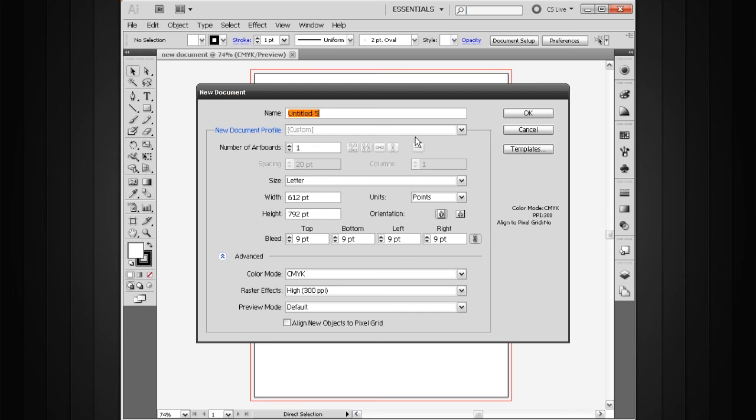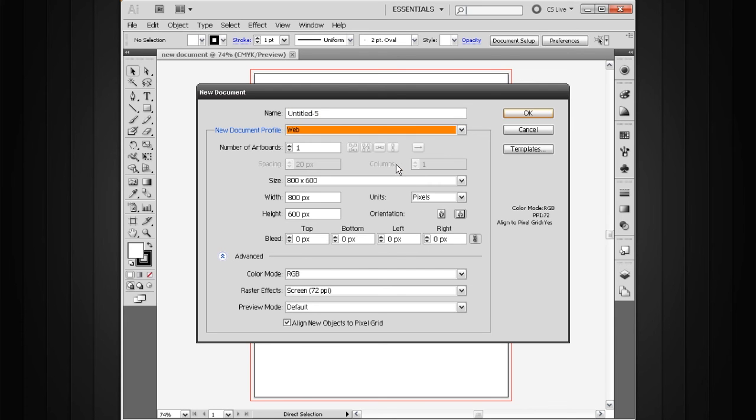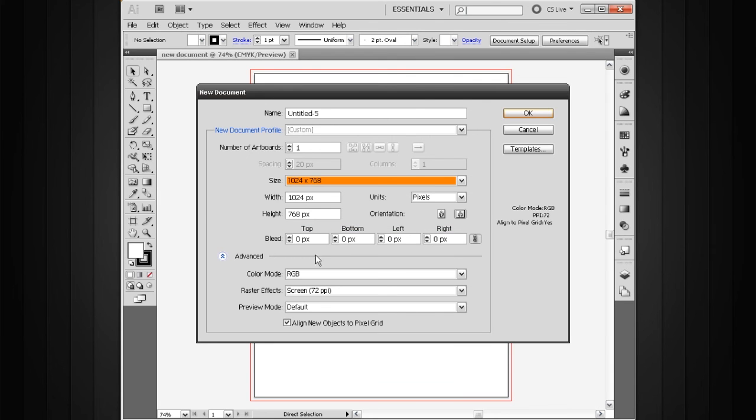Let's go ahead and choose a different document profile here. Let's go ahead and just drop this down, and let's choose one for web. Now, notice here that the size options are going to change. We no longer have paper sizes, we have resolutions here. So let's go ahead and select this 1024 by 768 resolution, and notice our color mode has already switched over to RGB, and the raster effects are already set to 72 ppi or screen. So we also have a little check mark next to our align new objects to pixel grid, which is going to be great for designing for the web. So let's go ahead and hit OK on that.